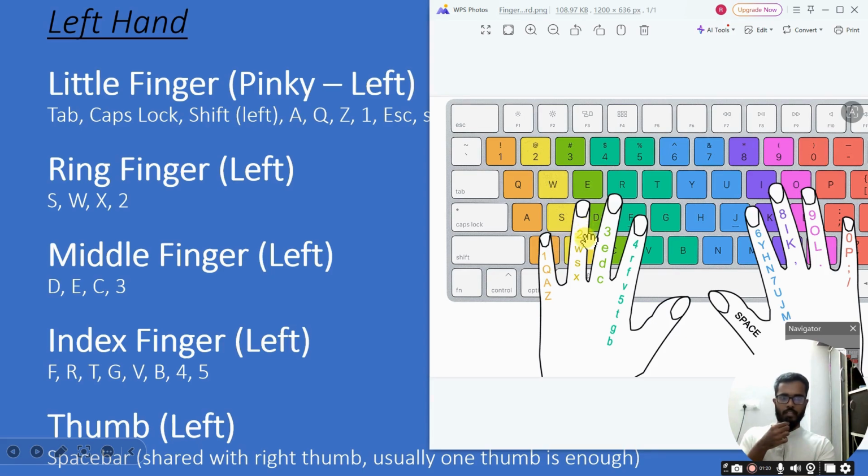And the left hand ring finger is used for pressing S, W, X, and number 2. The left hand middle finger is used for pressing D, E, C, and 3. The index finger is used for pressing F, R, V, T, G, B, 4, and 5. And the last finger, the left thumb, you can use for pressing the spacebar.